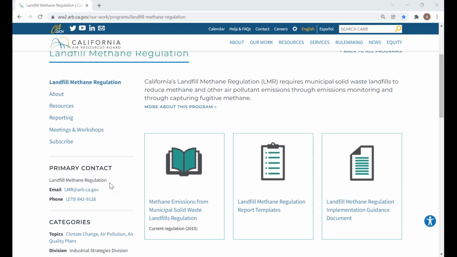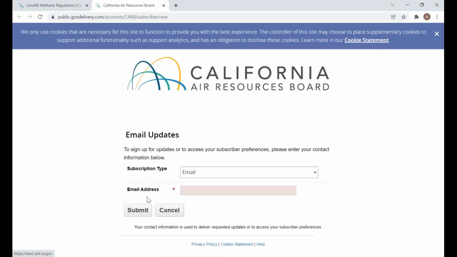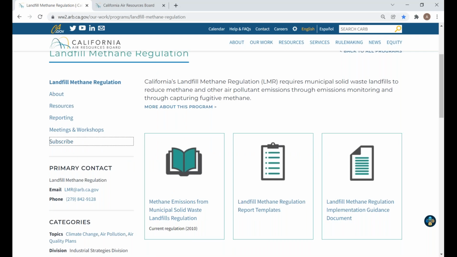So we've got our contact information right here on the left side. This subscribe link is where you will click to sign up for our new email distribution list that's called the Landfill Methane Regulation Reporting topic. So you'll get those important notifications that we mentioned. Just above that here on the left-hand navigation panel, you'll see the meetings and workshops link. That's where we will post the materials associated with these trainings.